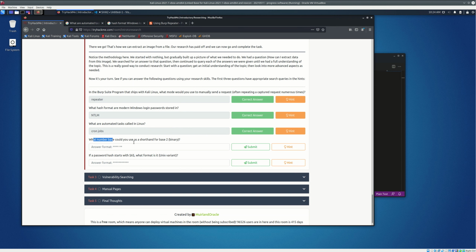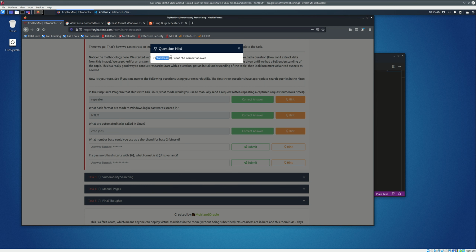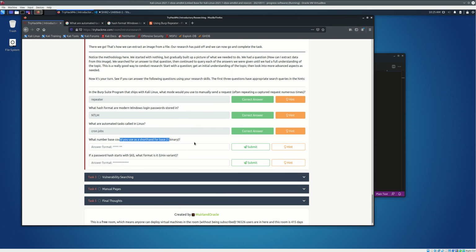Okay. So what number base could you use as shorthand for base 2? Binary. I don't know. It says, what number base could you use as a shorthand for base 2? Binary. What's our hint say? Octal base 8 is not the correct answer. Could you use it as a shorthand for base 2? Binary. I want to say base 10, but I'm not sure. Shorthand for base 2. I guess base 16? Hexadecimal? I'm going to search Google for that.